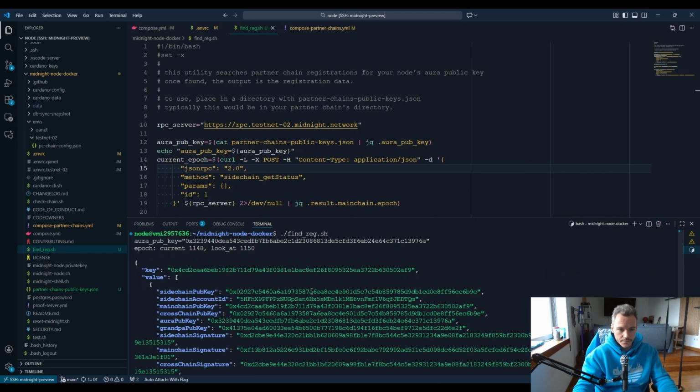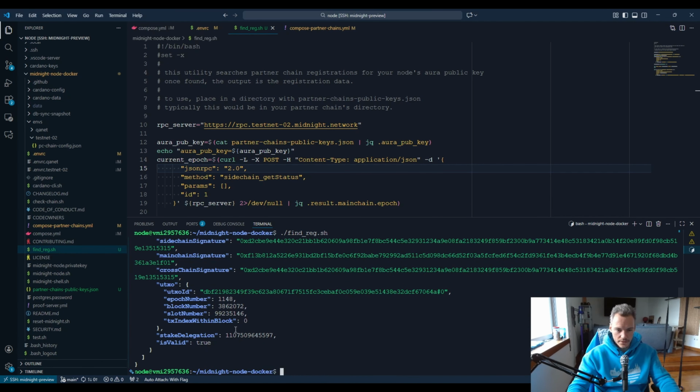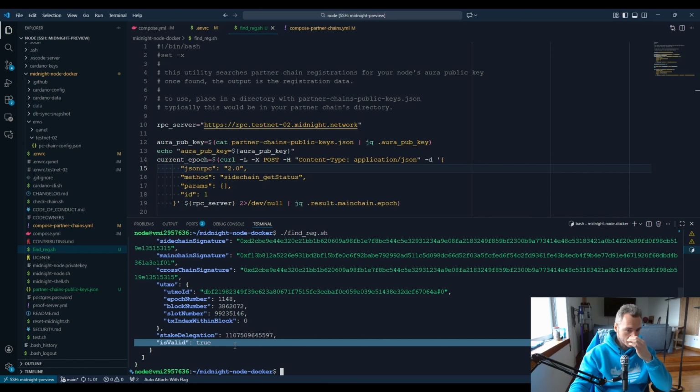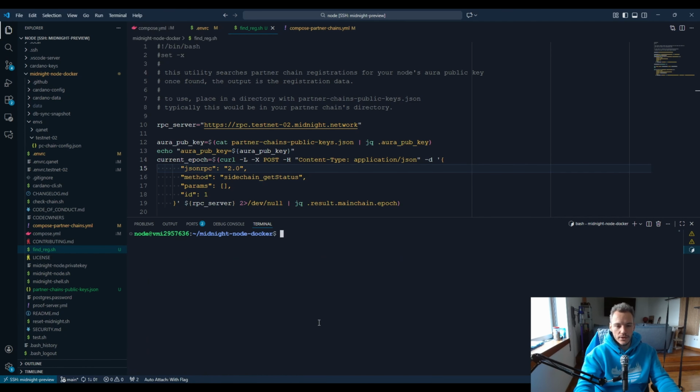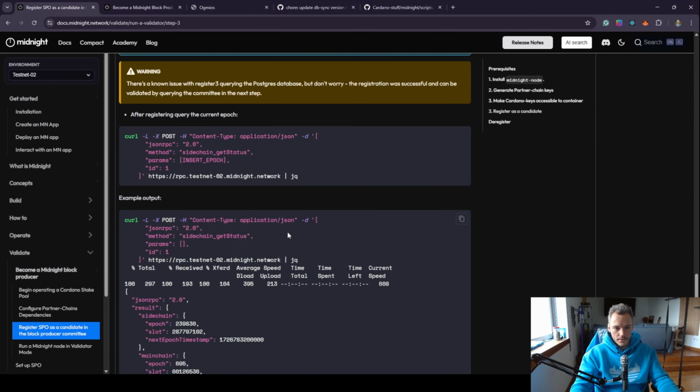Nice, it found it. So we are in the current epoch 1148. We are looking at 1150 because 2 epochs is what it takes for the registration to be valid. That's when this registration will be valid. And then we look again, I say again because in the previous video we did the same thing, at the stake delegation, which is the delegation that the pool has, and is valid is true. So the registration is valid. Great. We have successfully registered our validator.